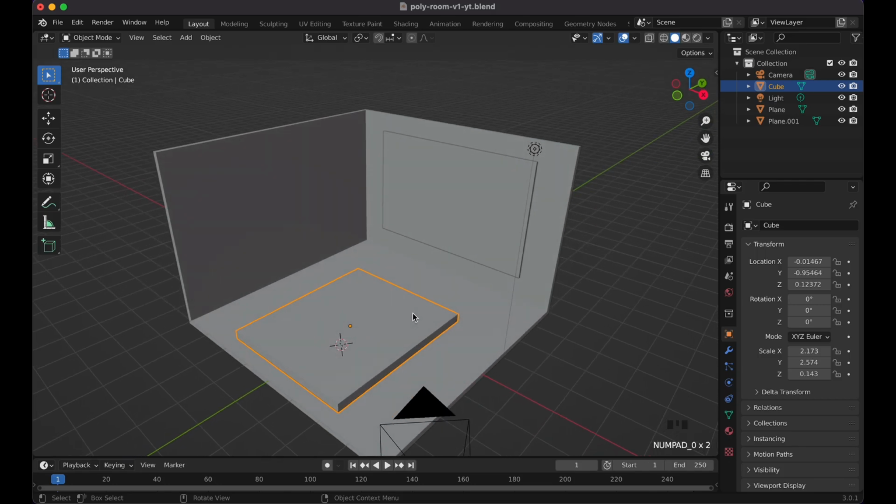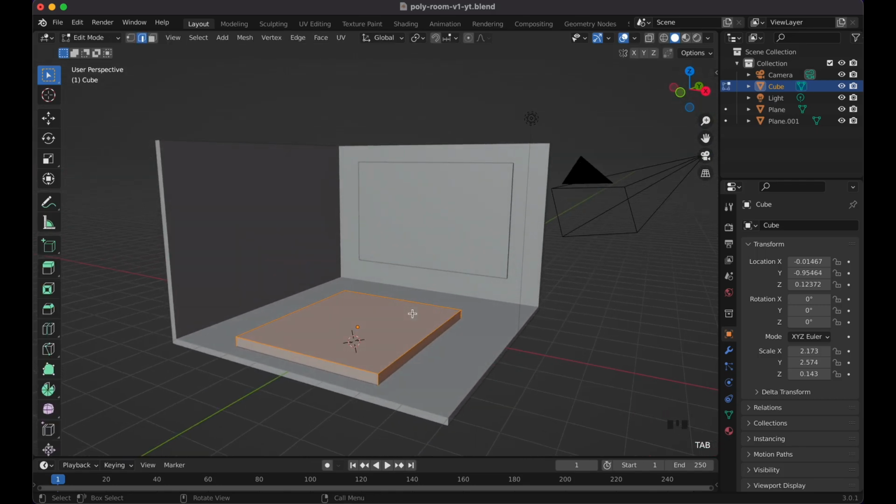So now what I'm going to do is tab into edit mode. And then I'm going to press Command B or Control B. And then basically if I drag out, you can see it bevels it.